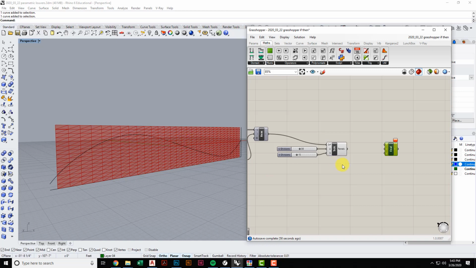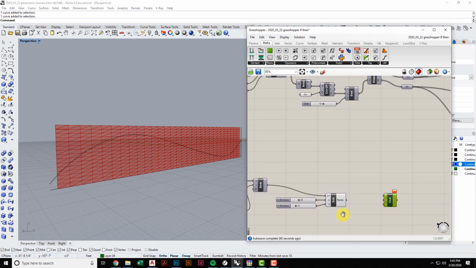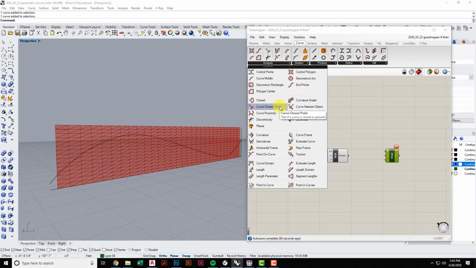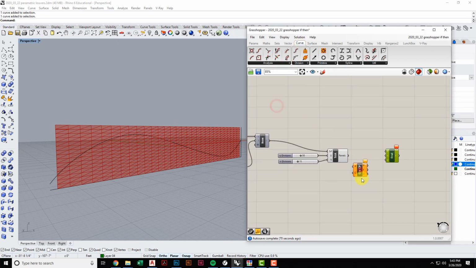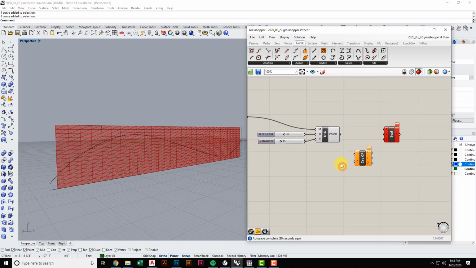So to get the distance from each triangle to the curve, what we'll use is a curve closest point. So if you go to curve analysis and go to curve closest point, that's going to want the curve to project onto, and it's going to want the points to project. So the curve is going to be simple. It's going to be our curve in Rhino.